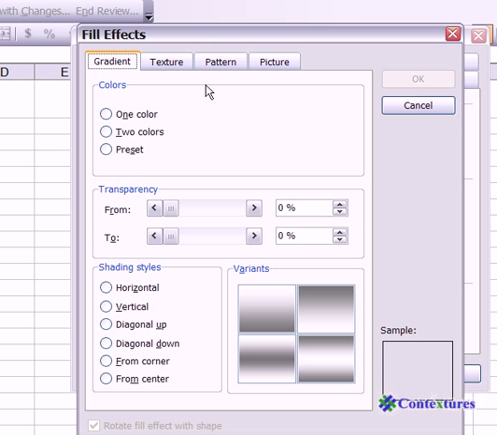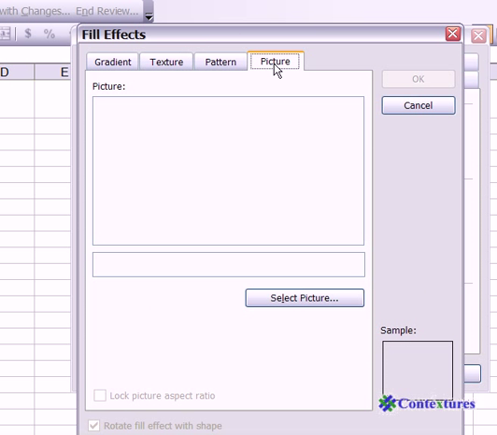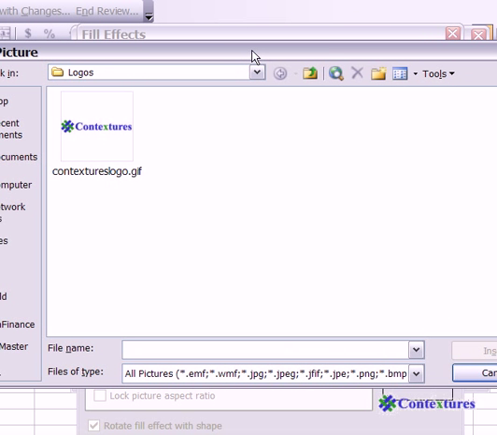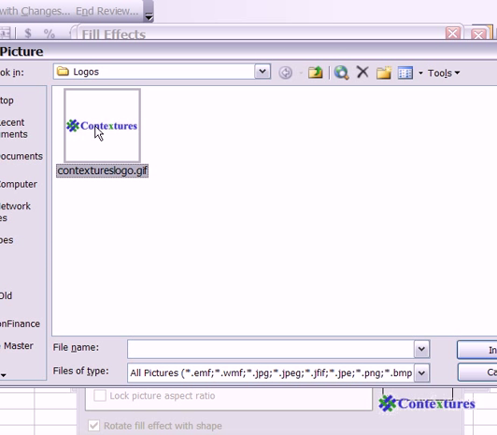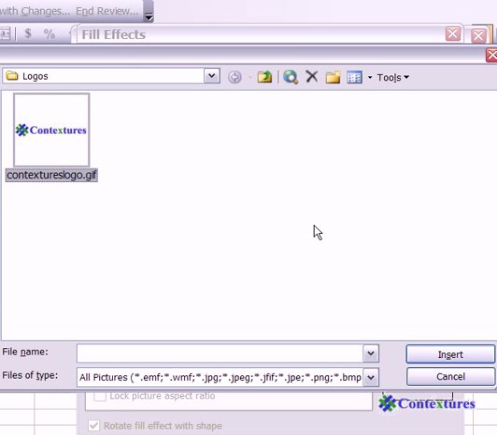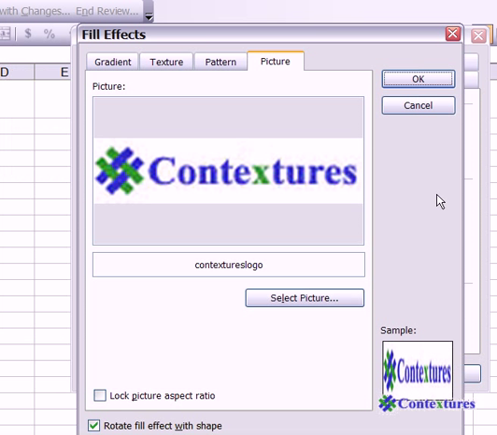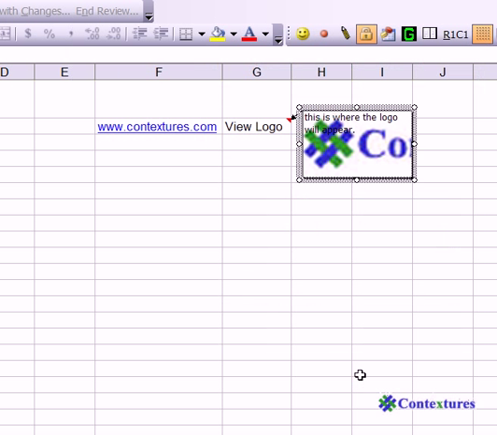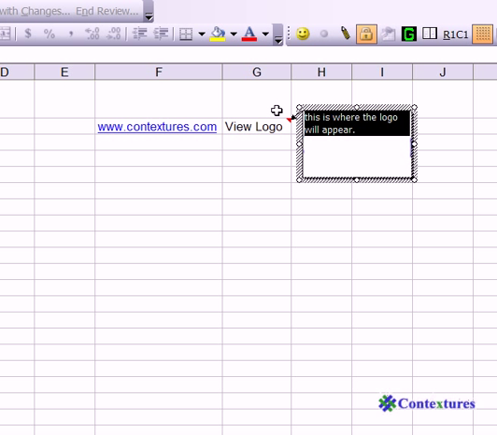In the Fill Effects dialog box, go to the Picture tab, click Select Picture, find your picture and click on it, and then click Insert. To keep the picture looking right, click on Lock Picture Aspect Ratio, and to finish, click OK. Click OK.